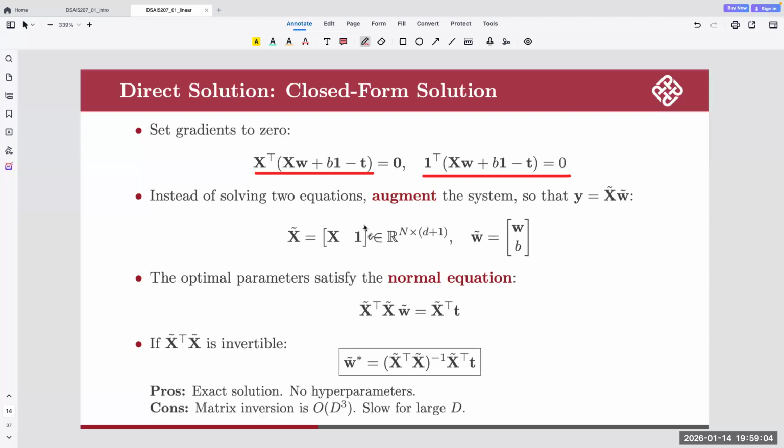We just augment the system, adding 1 column to the original x to make it x tilde, to add 1 dimension. The dimension is the multiplier of the bias. Also, we put the weights and the bias into a single vector, and we have y equals x tilde w tilde. And in that form, let me write it down: x transpose, x tilde w tilde minus t equals 0. Also the same for the second one.